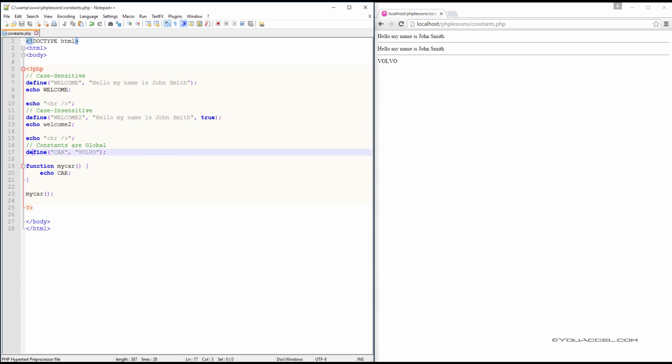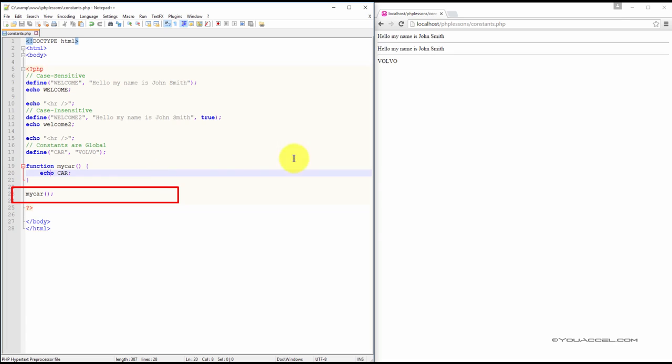Constants are global and can be used across the entire script. In this example, we've defined the constant with the name car and set the value to Volvo. We've also created a function, myCar, that outputs the value of constant car using an echo statement. When we run the function, we can see that the browser outputs the value Volvo.